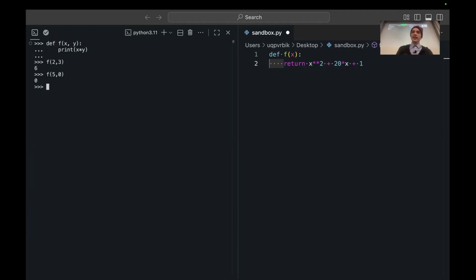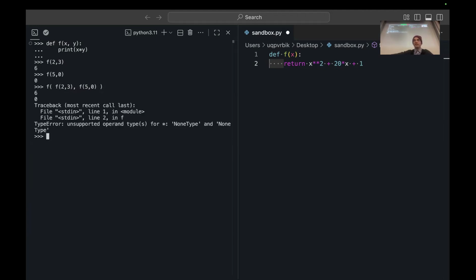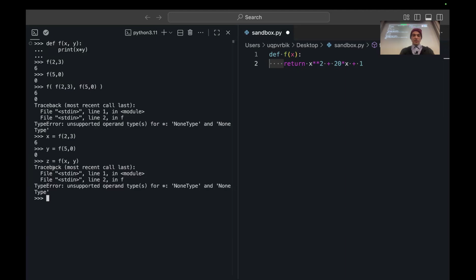But if this is working, I should be able to do this, right? We did that before. Not working. And furthermore, there's other things being printed to the screen. Isn't that kind of puzzling? All right, so to see what's happening here, I'm going to say let x equal f(2, 3). Let y equal f(5, 0). And we're trying to do z equal to f of x, y, and that's failing. What is in x? Nothing. What is in y? Nothing.